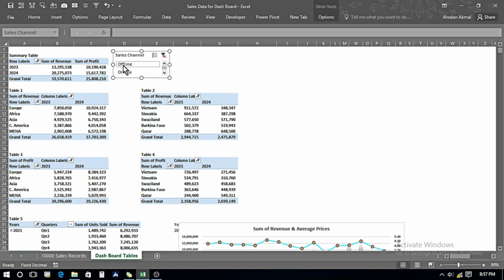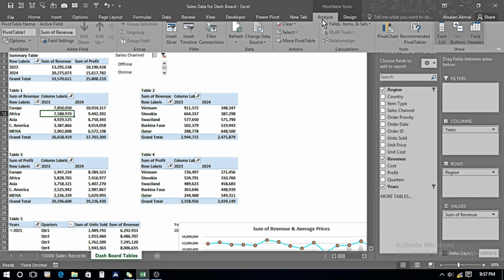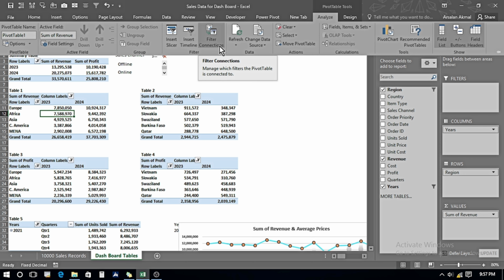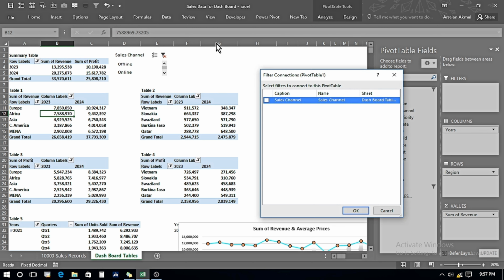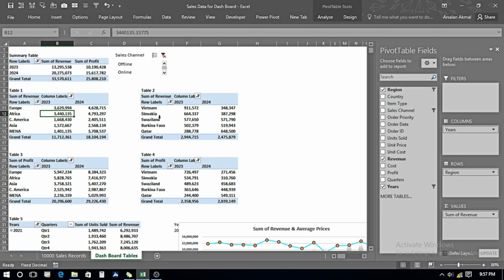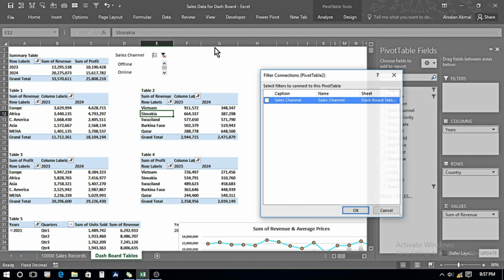So how we can make the connection for that? For that, while I'm on the table 1, I will go in the analyze, and here it gives me an option of filter connections. I click on filter connection, check mark this, press OK. And here again, once I'm on table 2, I go in analyze, filter connections, and I make a connection.